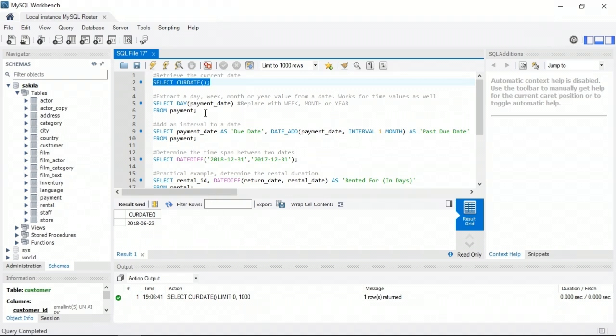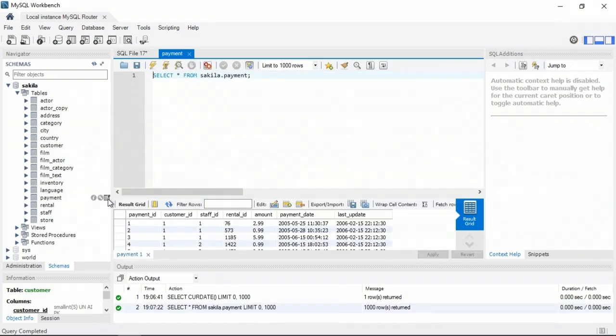Now, the next statement, I should say, is selecting the day out of a value that contains a date time data type. So if we were to look at the value, well, actually, let's do that. Let's open up the payment table here. And we can see that the payment date includes the year, the month, the day, and the time. Well, we can extract any one of those values.